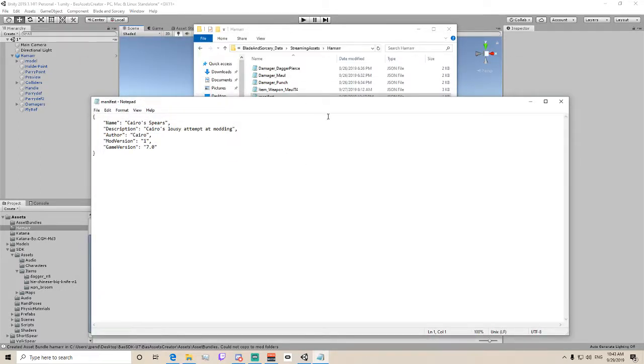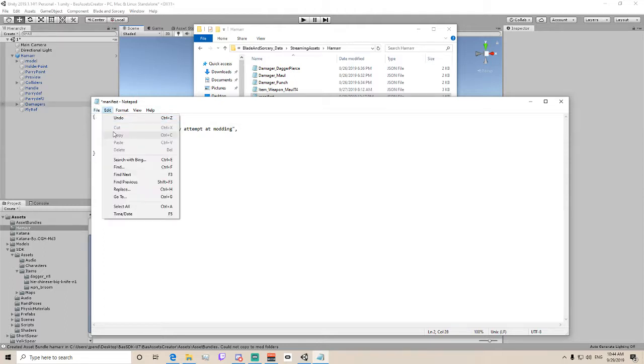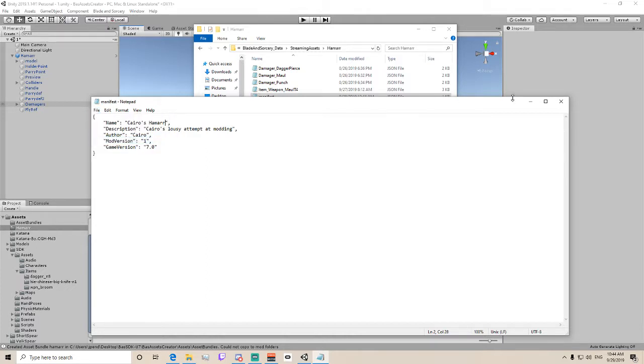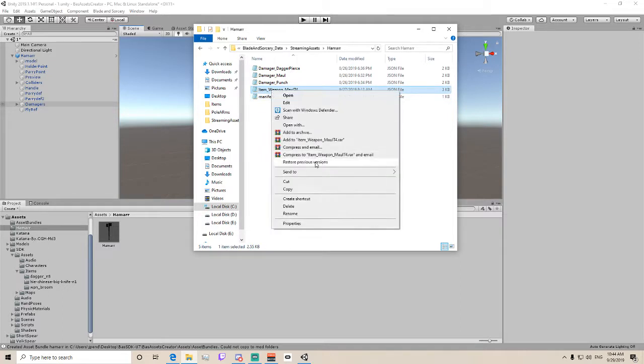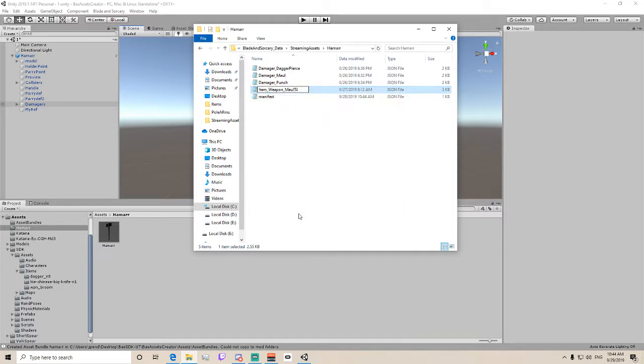I don't have Notepad++ installed because I just formatted my hard drive, so I'm missing a lot of things. Anyways, you want to name this whatever your mod is going to be. So Kairos Hammer. And then you can put a description, your author, mod version. Game version, it's 7 right now. It'll change. You want to always have a manifest and a weapon JSON for the version you are on.